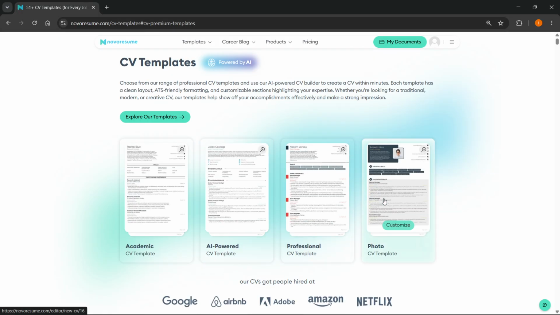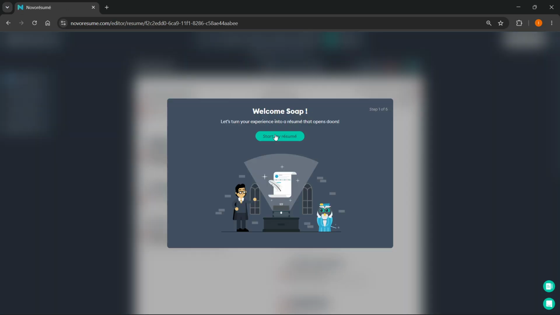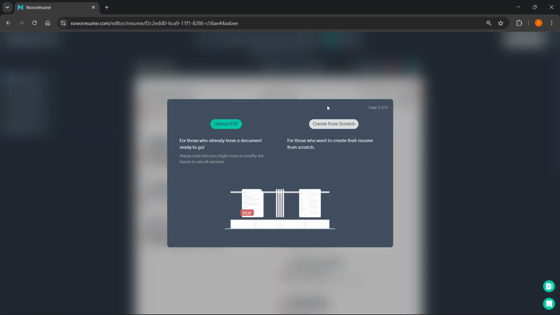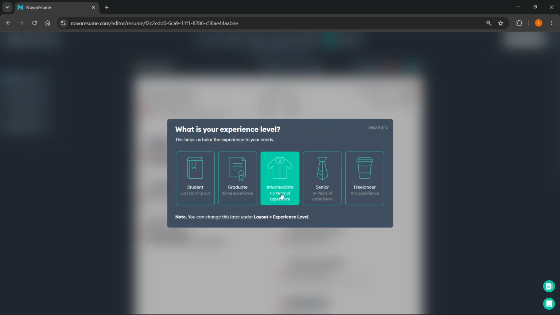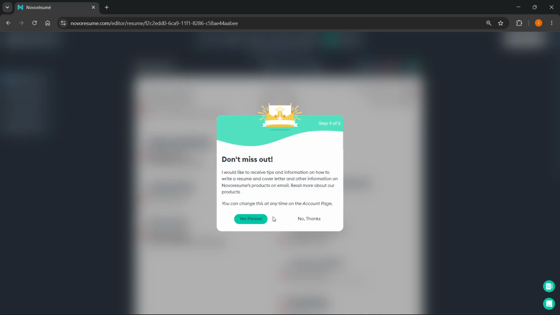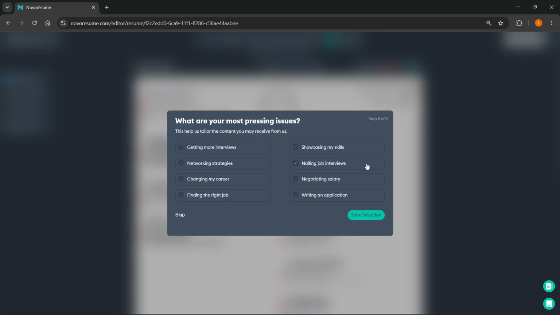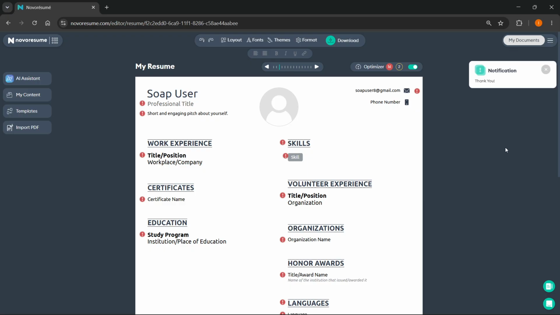I'm just going to go up here and go with a simple one over here. I'm just going to use this academic one. So I'm going to click on the academic template. And as you can see, it's going to open up like this. So I just have to basically create from scratch. There we go. I'm just going to click on that because this is a fresh account. There we go. And you also have to answer some questions and then you're done.